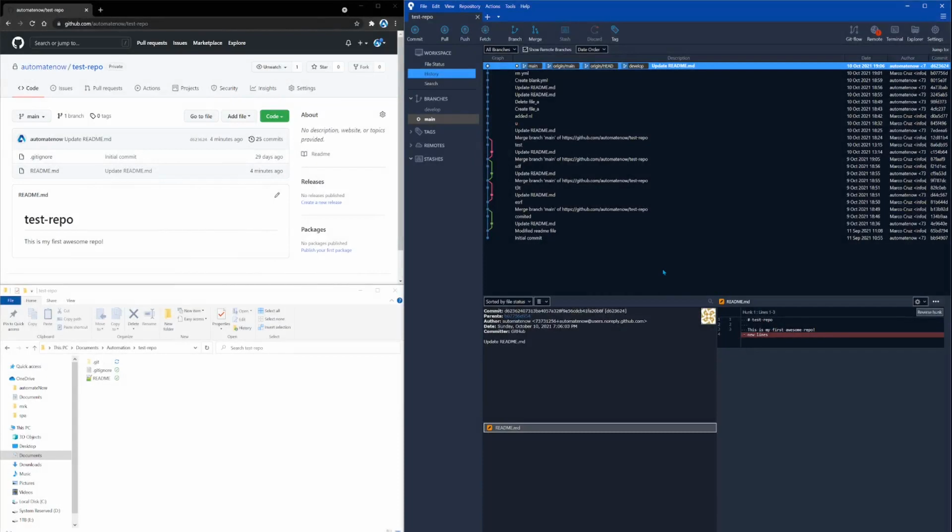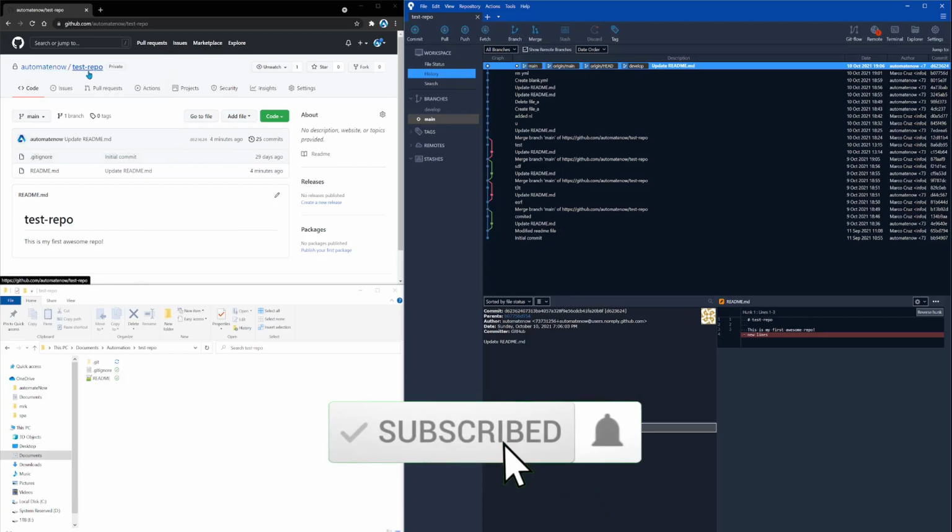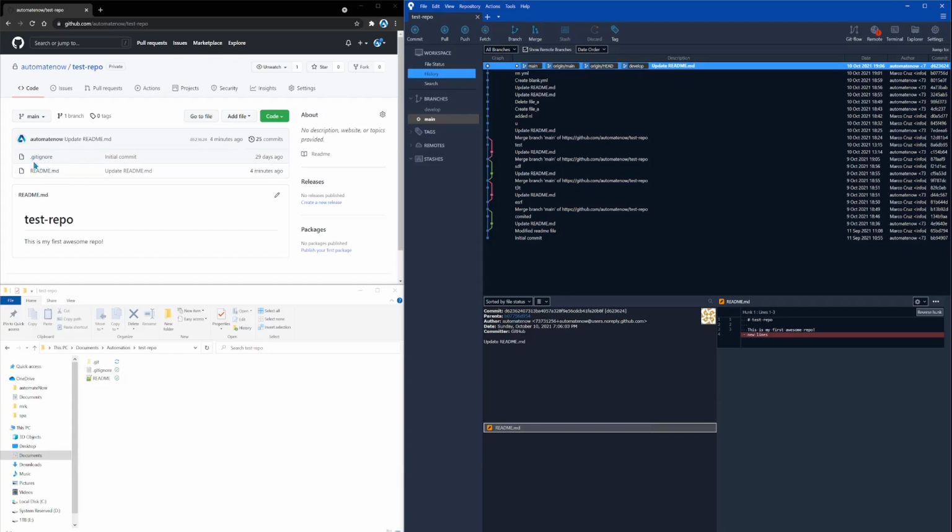And to explain Git Fetch, we're going to start by taking a look at this repo that I have. This is one of the repos of the Automate Now GitHub page. This is called Test Repo. And as you can see, this repo only contains a couple of files. One is the git ignore, and the other one is a readme file. And this is what it looks like on GitHub.